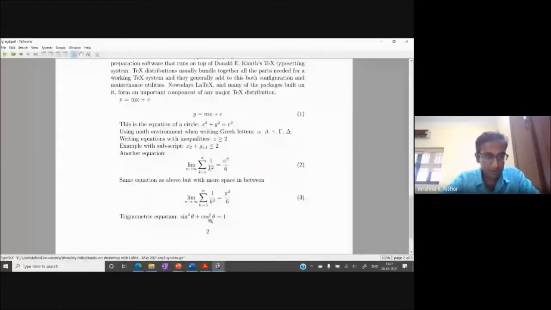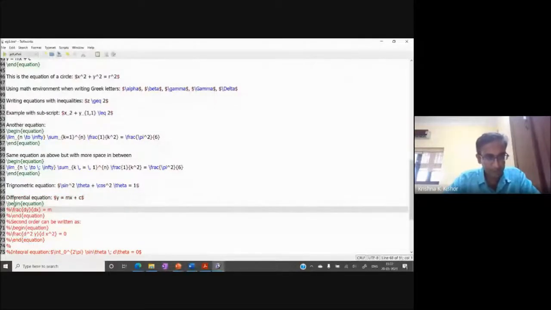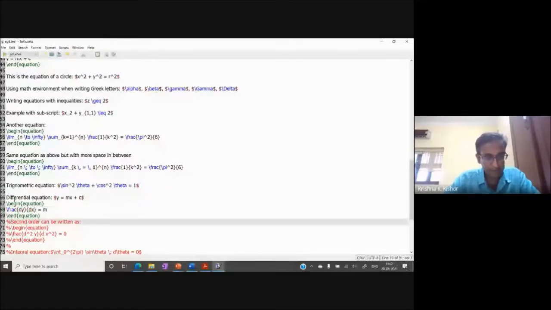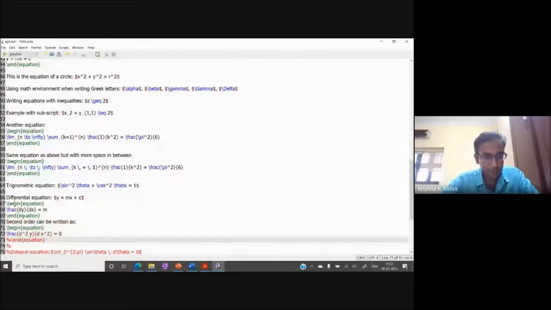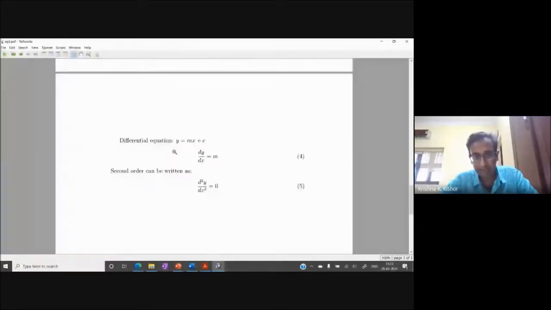Other equations. Let's write out a differential equation. I'm just going to uncomment all of this in the interest of time. So I have a differential equation for y equal to mx plus c. I can differentiate it, and I can get the second order differential as well. Go on to the next page. If I differentiate y equal to mx plus c, I get dy by dx is equal to m. I can do the second order differential as well, d squared y by dx squared.